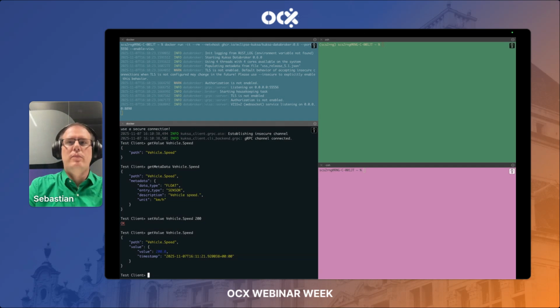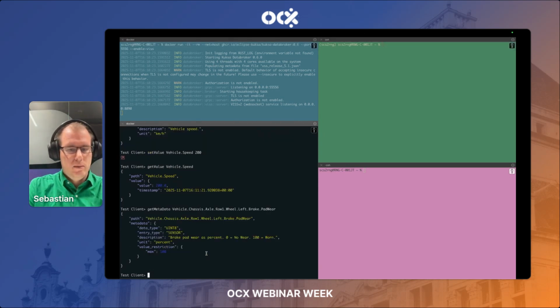That is nice. What we are interested in now was the wear of the brake pads. Luckily in VSS, there is already data for that as well. Here you can see the typical VSS path: Vehicle.Chassis.Axle.Row1.Wheel.Left.Brake.PadWear. Those paths can get long, but that is a standardized VSS path. It exists, it's a sensor, and it says brake pad wear is in percent: 0 means the brake pad is fine, 100% means worn out. So that's the definition on the VSS side.